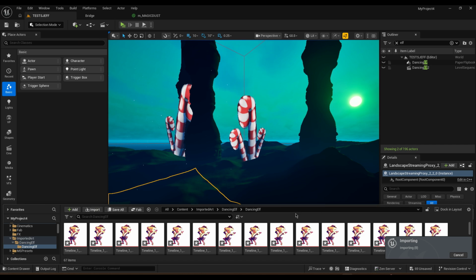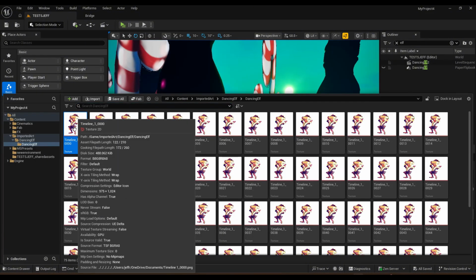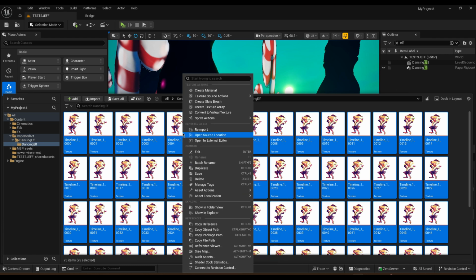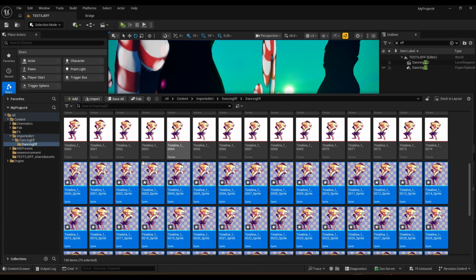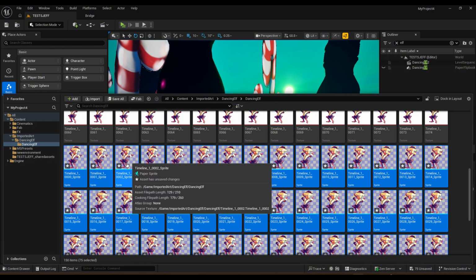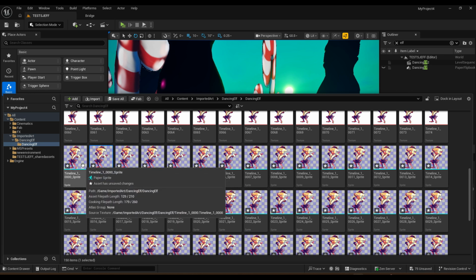Depending on your system, this could be faster or slower. We're going to take our imported PNGs, hit Control A, and right click, and we're going to go to Sprite Actions, and we want to create a sprite. Okay, so now you see that we have basically made a copy of all of our images, and you see that blue color, which means it's a sprite file.